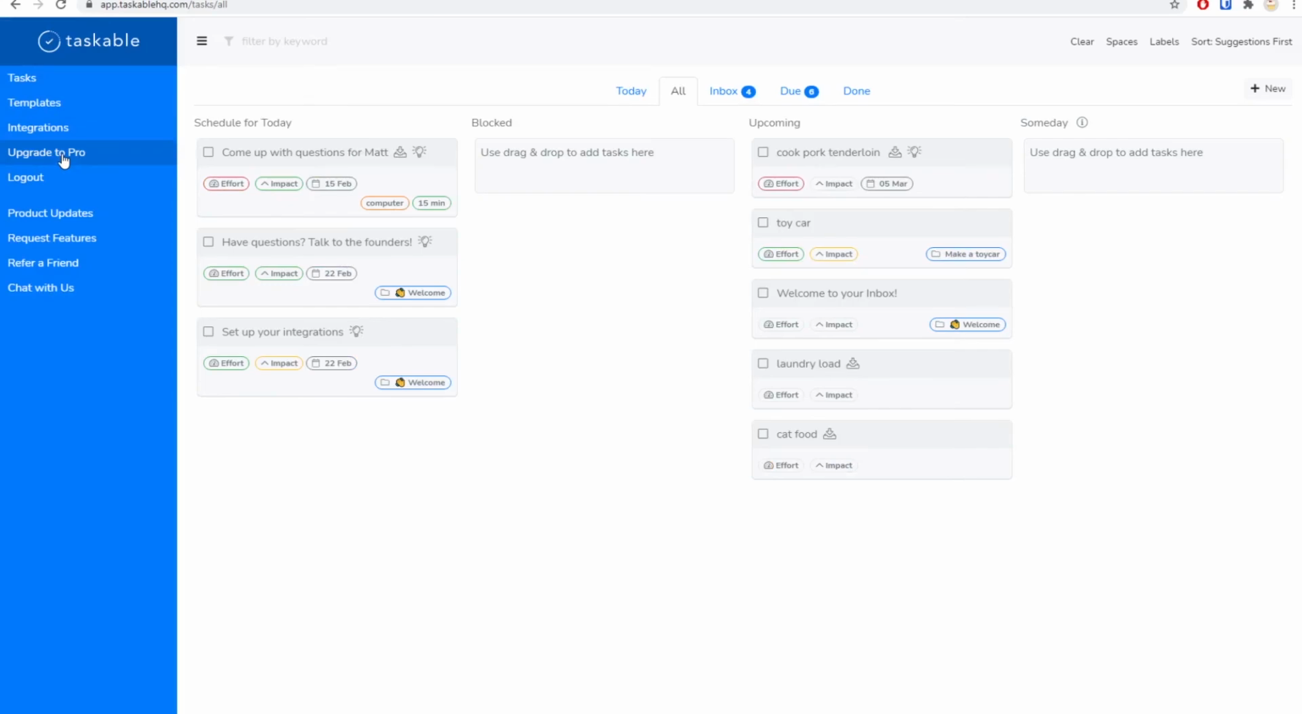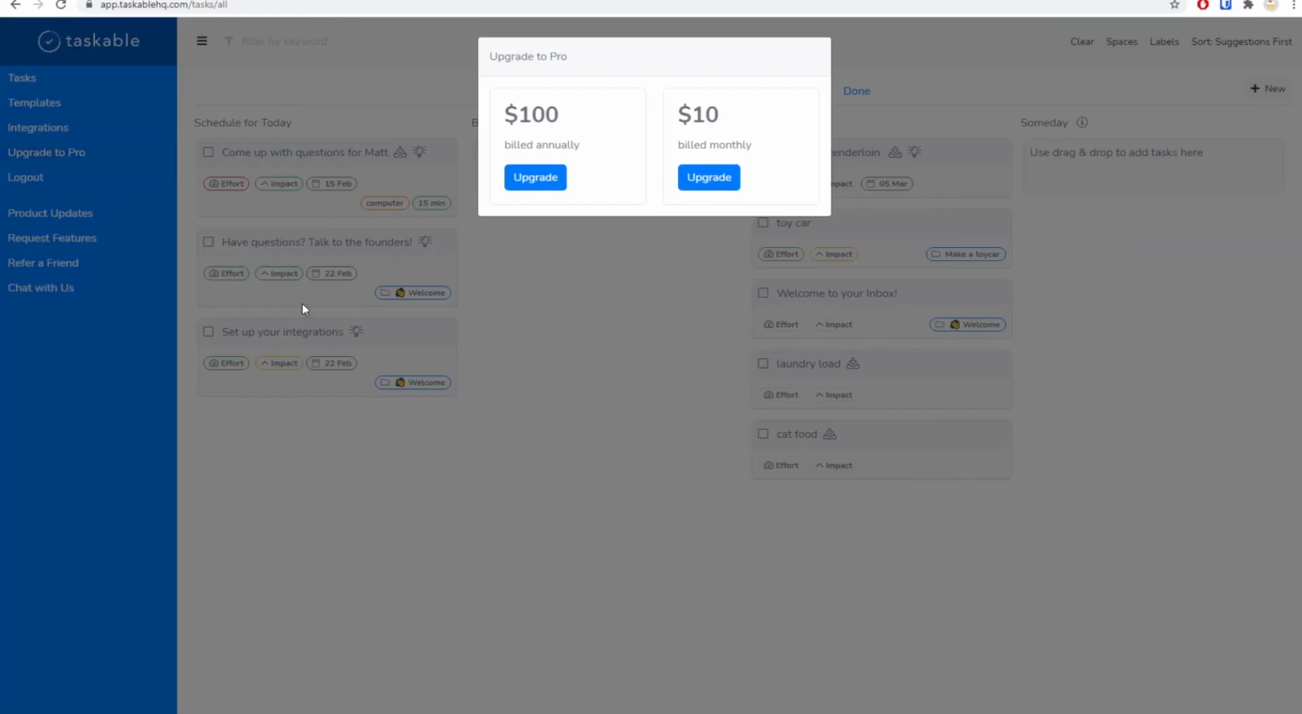When it comes to upgrading, the free version does come with a trial that's 14 days, I believe, and you can upgrade to Pro if you enjoy using it and want to continue using it. It's $10 a month or $100 a year. Honestly, based on where they are right now, I think that is a bit too much money compared to what some other programs are able to offer.